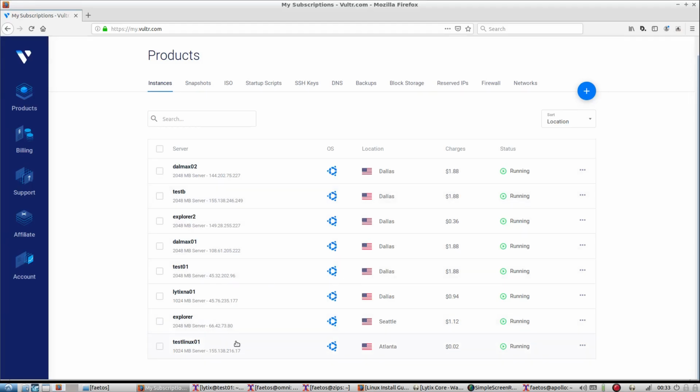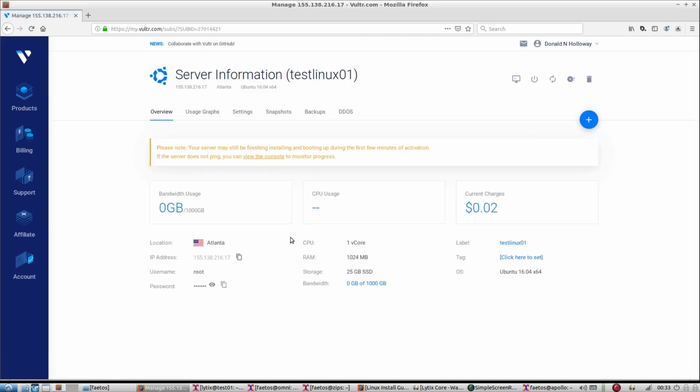Alright, so we got our server ready to go, and as you can see right here is this one. We're going to copy that. This is our IP address right here. We're going to use this to SSH into the system.